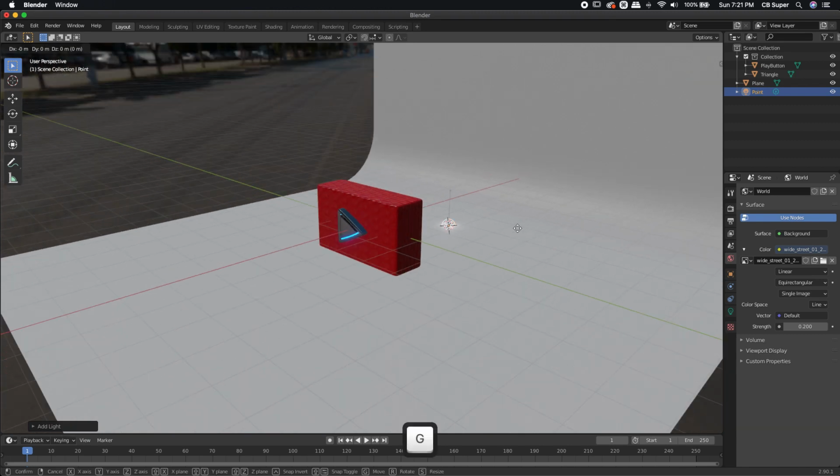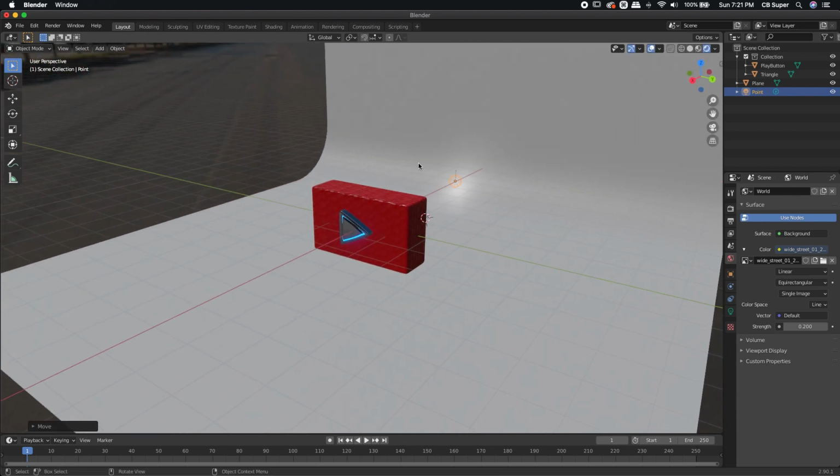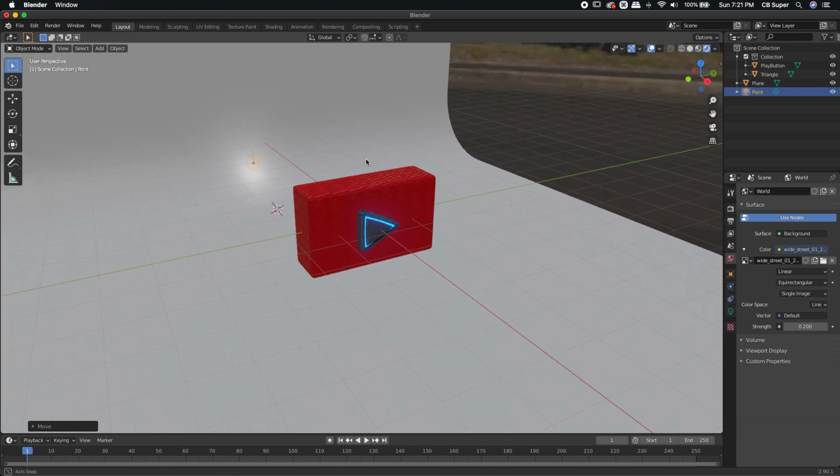Now I'm going to hit G and Z just to bring it up a little bit, and G X to push it back a little bit. I don't want to push it back so far that it goes beyond my seamless backdrop here. So right about there is going to be pretty good.